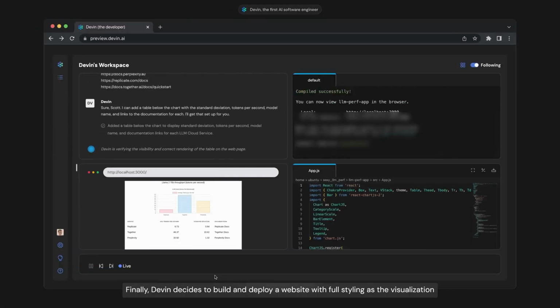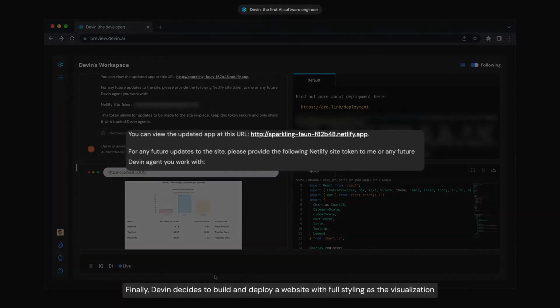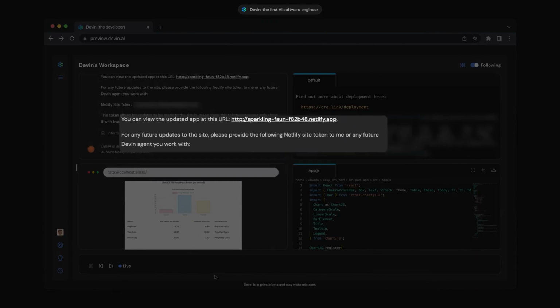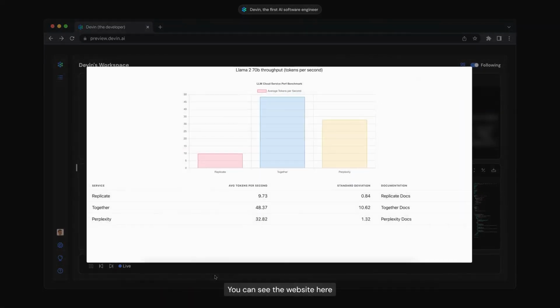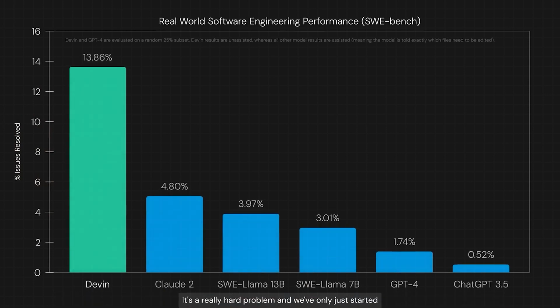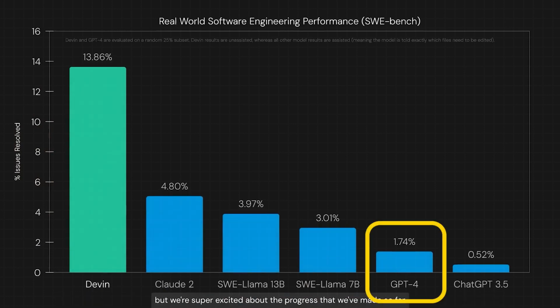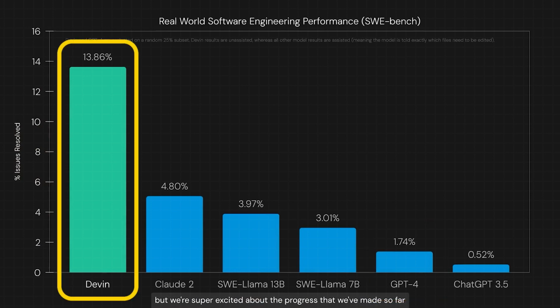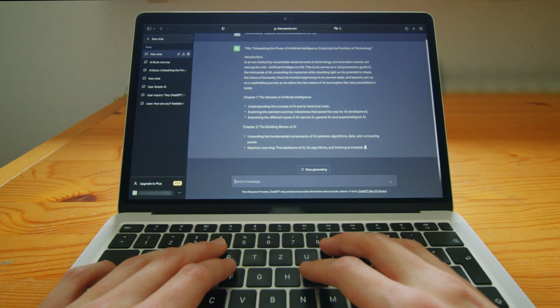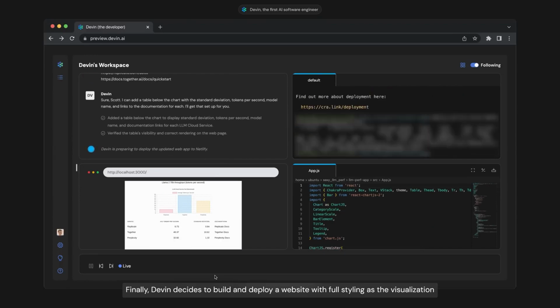Comparatively, Devin significantly outperforms other AIs in software engineering benchmarks, particularly in addressing real-world issues on GitHub. While GPT-4 solves such problems with a mere 1.74% success rate, this devil Devin boasts a 13.86% success rate, which is again huge. Just think how good GPT is at 1.74%, but this will be 13.86%.